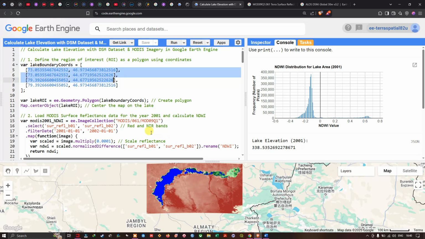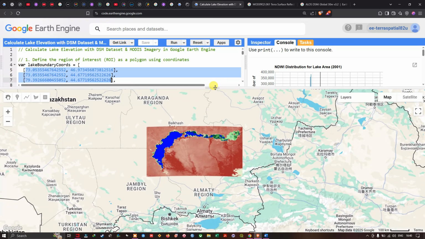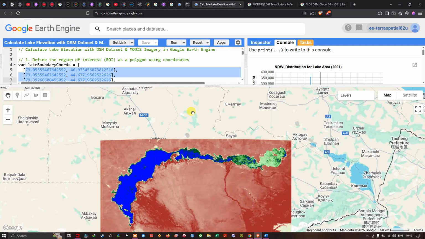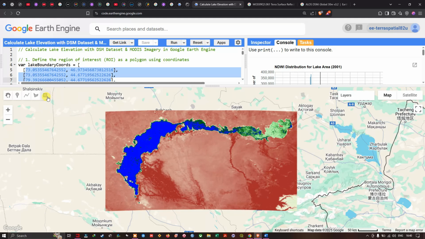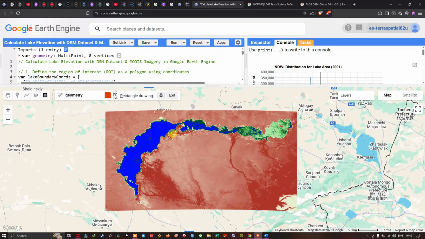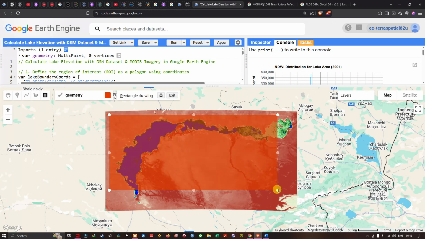Now to create your study region, first navigate to your region of interest. My study region lies close to Kazakhstan, as you can see. To create your region of interest, first we're going to navigate to the option called draw a rectangle. I'm going to click this option called draw a rectangle. Once you do that, new options pop up. I'm going to select this entire study region. For example, I'm going to select this entire study area.